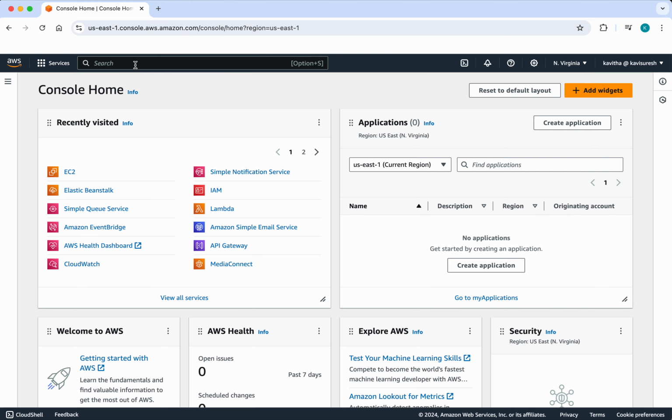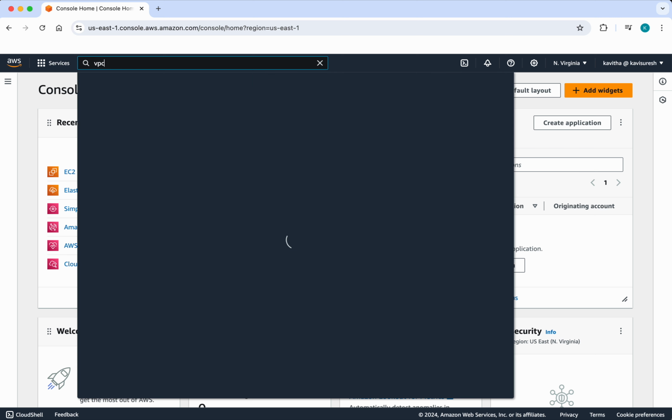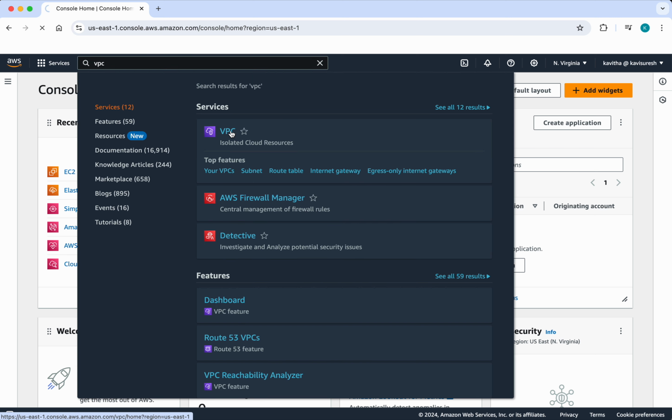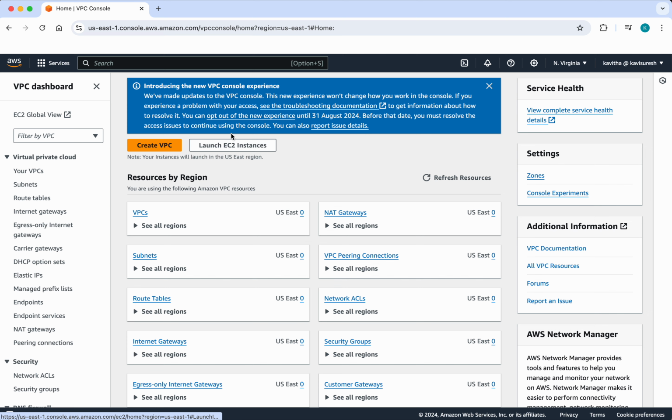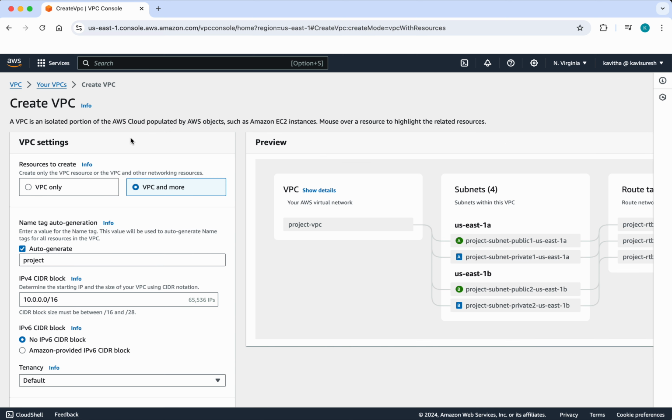Now let's create a VPC. Click VPC. We are in the VPC dashboard. Click create VPC. We have two options available. One is for just creating the VPC. Another one is VPC and create some more resources with that. So I am going to create VPC and more resources like subnets, everything. So I have selected the option VPC and more.